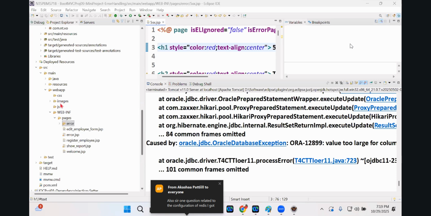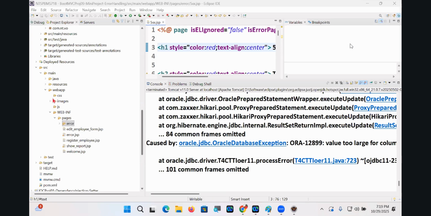Akshay Patel, first try to understand that JWT is also one of the security implementations. If you don't know, keep quiet, but don't create your own statements on it. One more question related to configuration of Redis, I got. The Redis topic is already over. First attend the classes regularly.